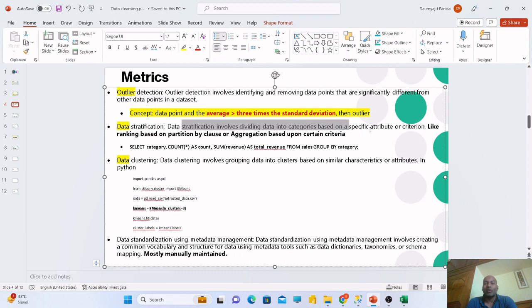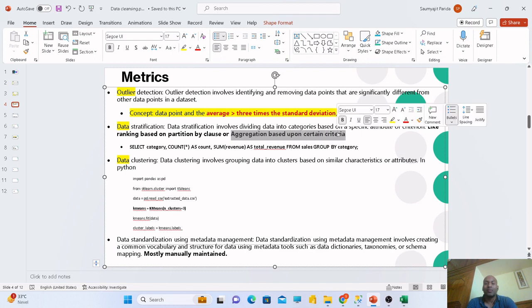Data stratification includes categorizing. This is mostly used by machine learning people, where they need to categorize the data. For example, you can categorize by using partition code, or the partition way of working, or you can also use aggregation to categorize or group the data. Aggregation in the sense of, for example, aggregating by countries and finding the revenue, or aggregating by product and finding the revenue, something like that.